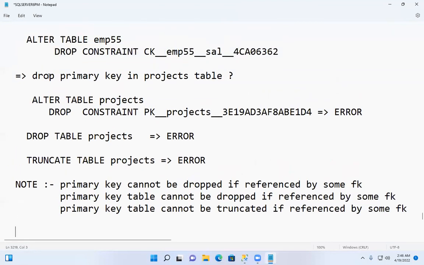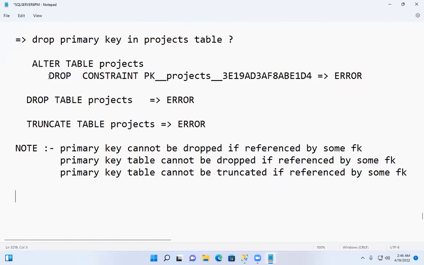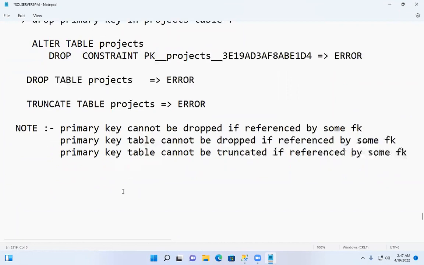Any constraint can be dropped, but when you are dropping a primary key, if it is referenced by a foreign key, you can't drop this primary key. Understood. That's all about adding and dropping.